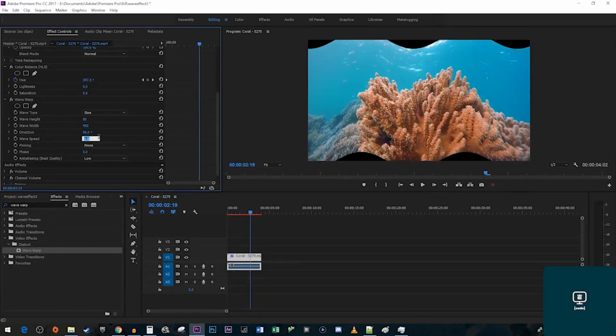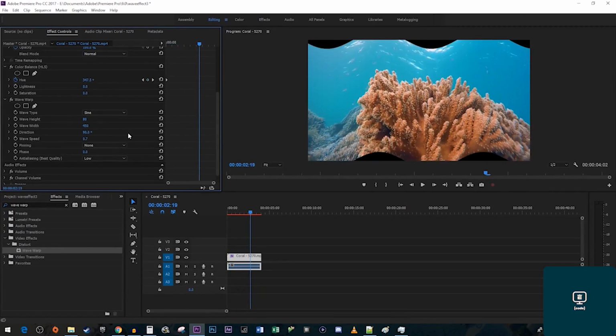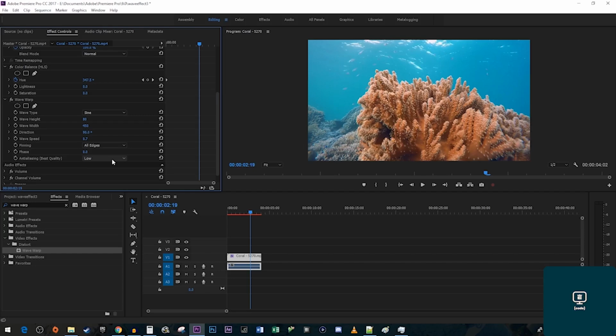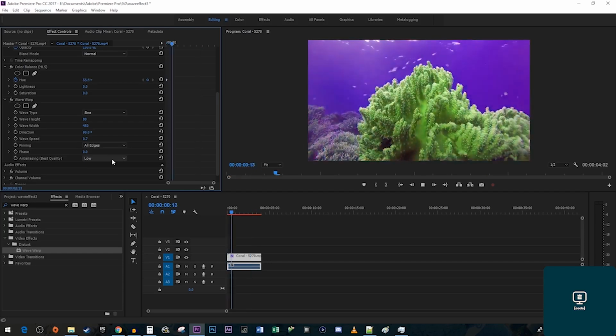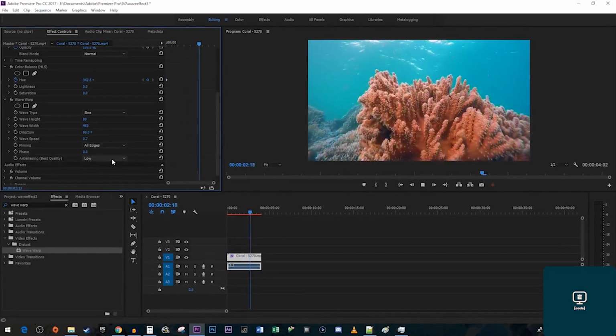However, I am going to decrease the wave speed to 0.7 to slow it down a tad. Set the pinning to all edges to get rid of the black around the outside of the video. And now when I play this back, we have a really nice looking wave effect.